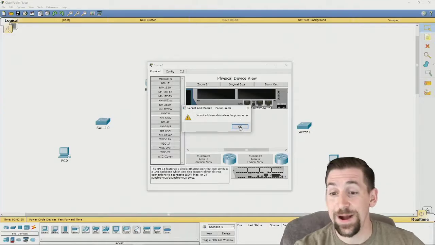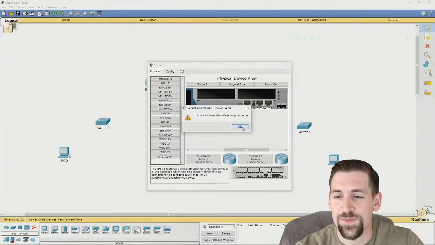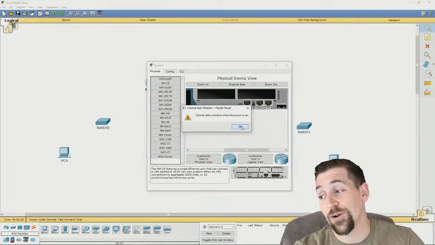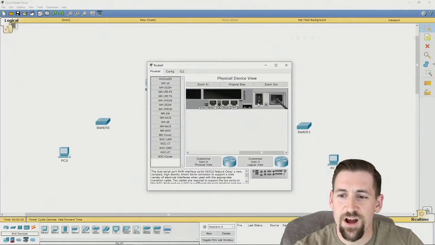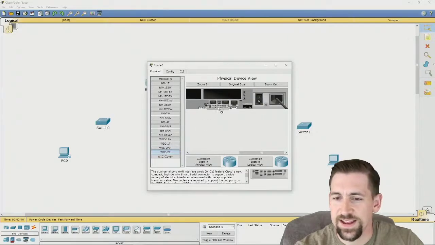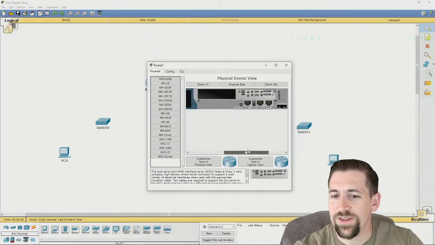And the reason is the power's on. If you were to try and install a module into a router with the power on, it would not work very well for you either, right? And so what we need to do is turn this router off. We can then install a module. We might even want to install a cover.